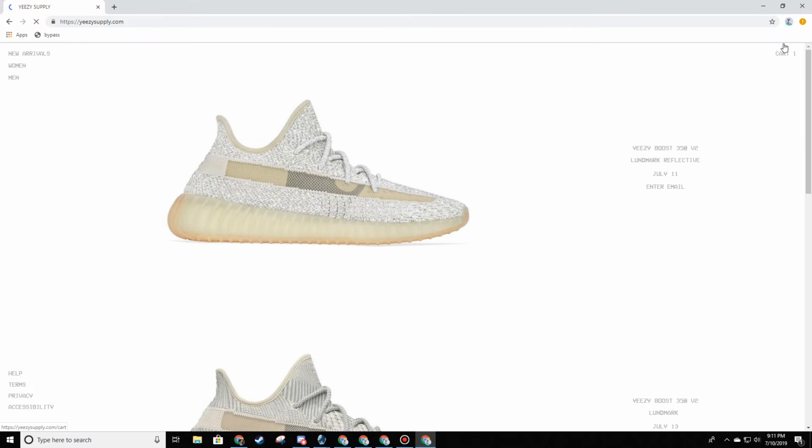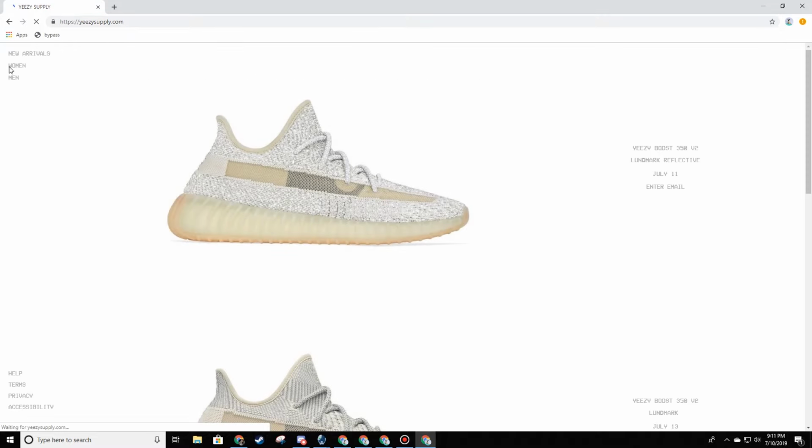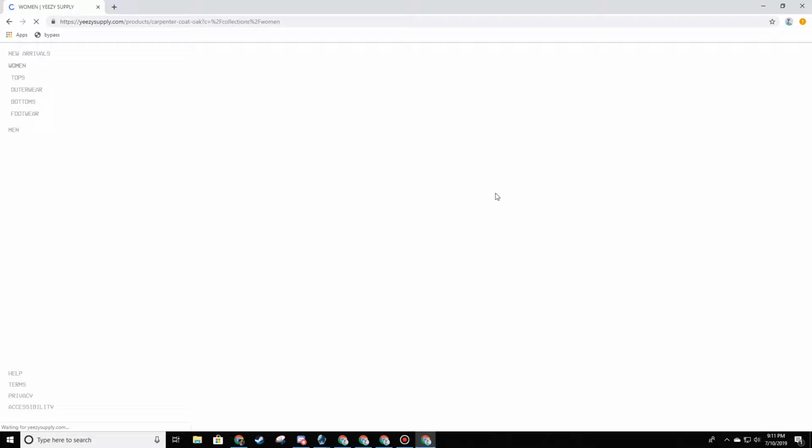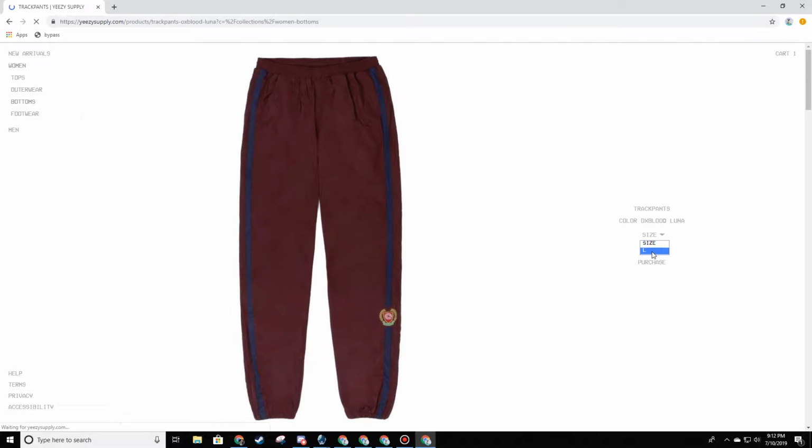So now we're going to go back to YeezySupply.com. And now if you notice, we've got this. But if I hit checkout, it's going to throw me into this. So let's just go to here. Let's grab this coat because this coat looks nice. And once it loads. Okay, I guess we're not grabbing the coat. Let's do the pants. Cool, we want a size large.